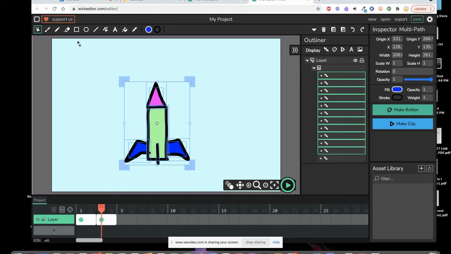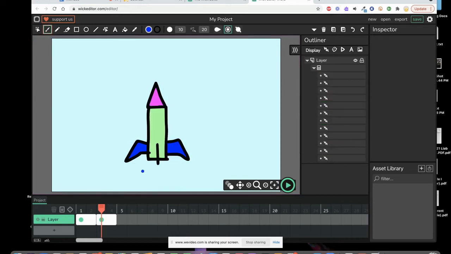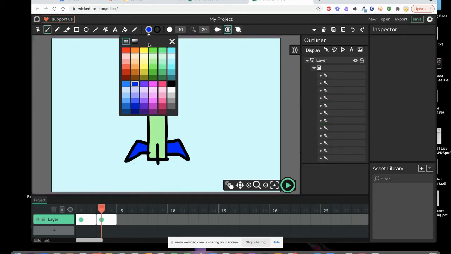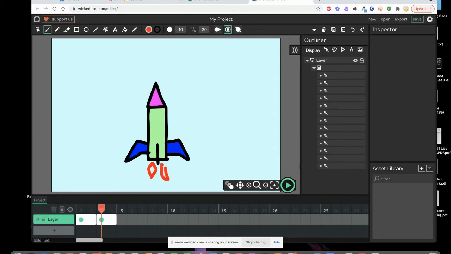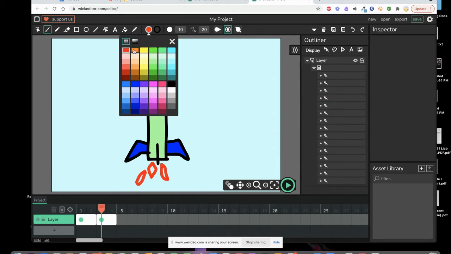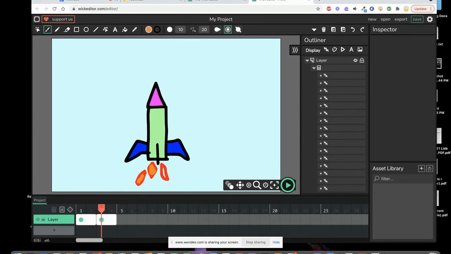And I'm now going to add in a simulation of some flames by clicking on my drawing tool one more time. And I'm going to put out some little flames here. Maybe add some orange and yellow. You can also adjust the size of your brush by changing it in here if you want. So I'm going to make this 10.